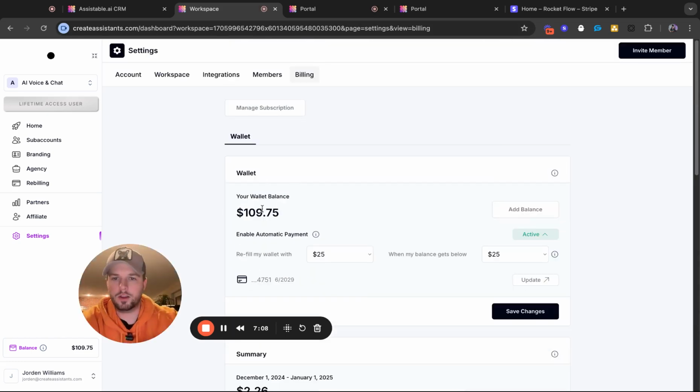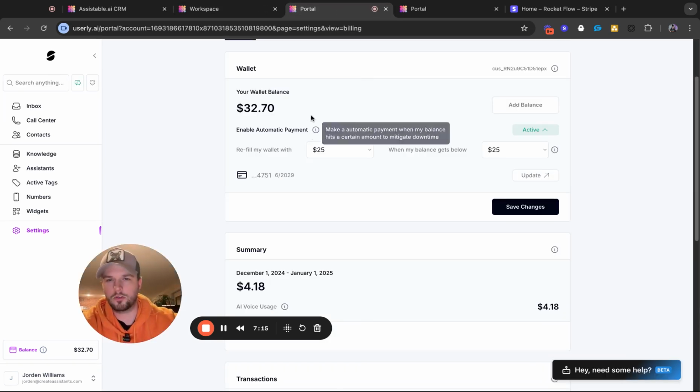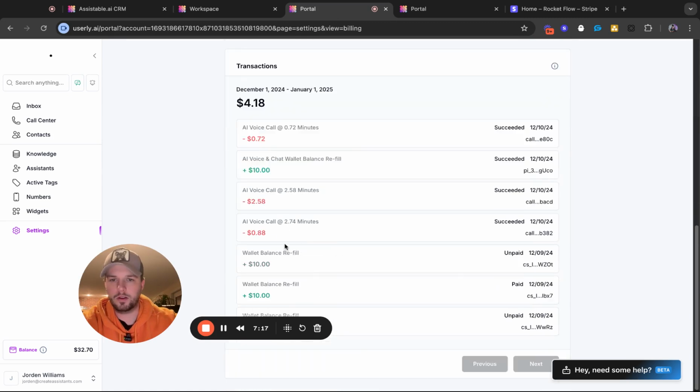And so in the same way that your wallet will refill, once you set these metrics here, and I'll give some higher metrics too for those who are doing higher volume so you don't get hit with charges all day, the sub account is now getting hit the same.